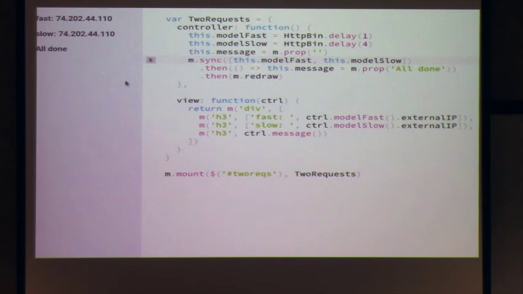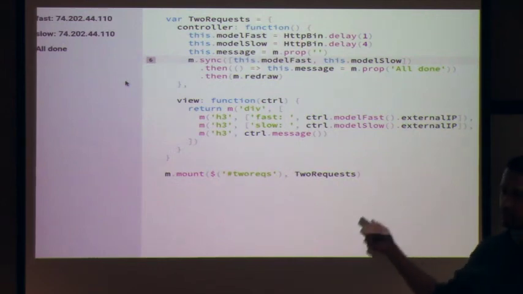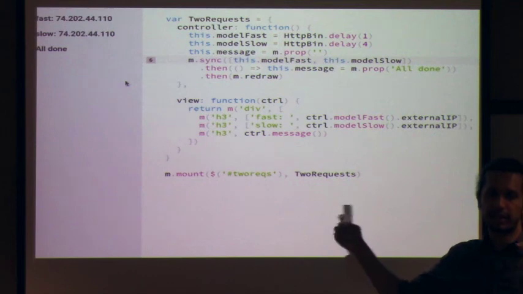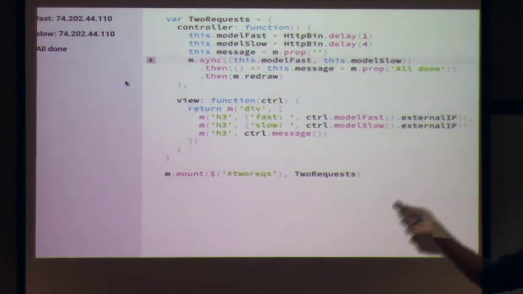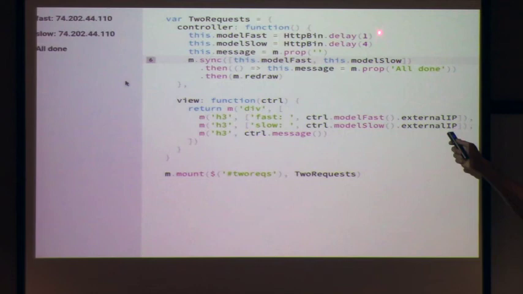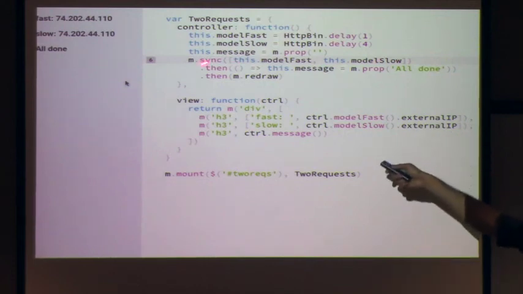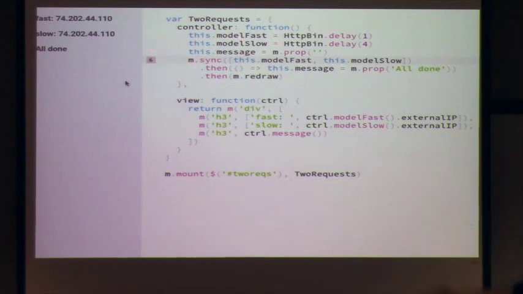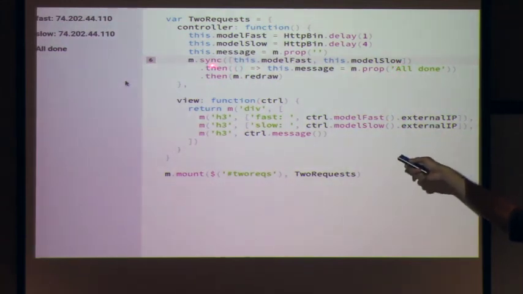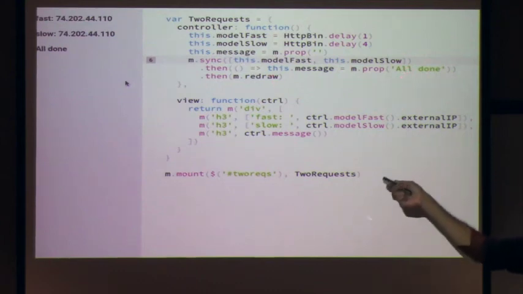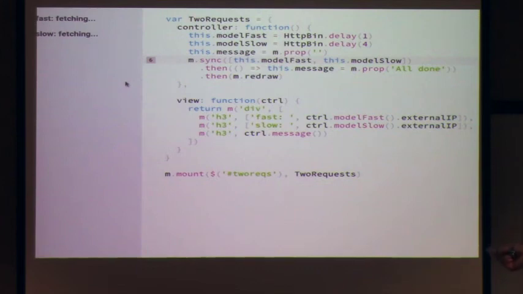It comes with a tiny little thing in Mithril called sync, which takes two requests, or any number of requests, and only at the end of it does it resolve everything. So in this case, I'm doing a delay of 1 second, and then 4. I'm expecting that one of these requests resolves before the other one. But when both of them are finished, it should set the message to all of them, and then it'll redraw. That's what I want to happen. So when I refresh the page, fetching, one finishes, the other finishes, then it does all of them.